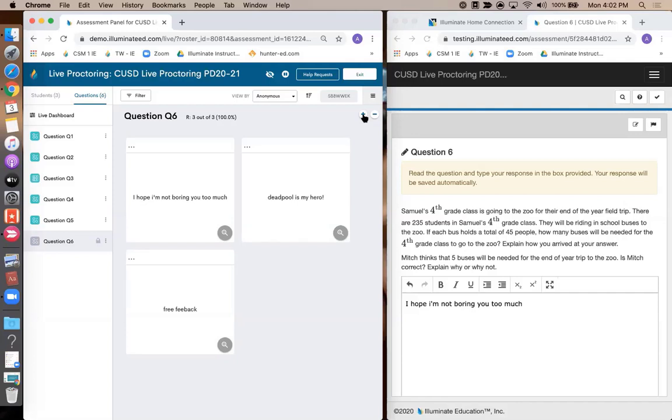I mean, you can see students' responses right away. You can use it with multiple select, with regular multiple choice, and with constructed response. And a little bit further down the road, it will work with everything.